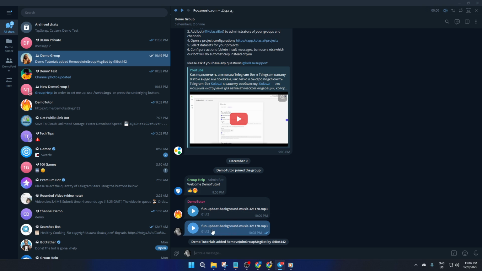If you're not sure where it is, try looking in your Downloads folder or wherever your media files usually end up. It doesn't matter which device you're on, phone, tablet, desktop, Telegram works cross-platform. That's one of its strongest points.